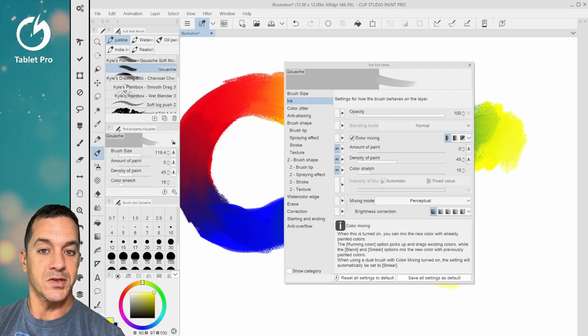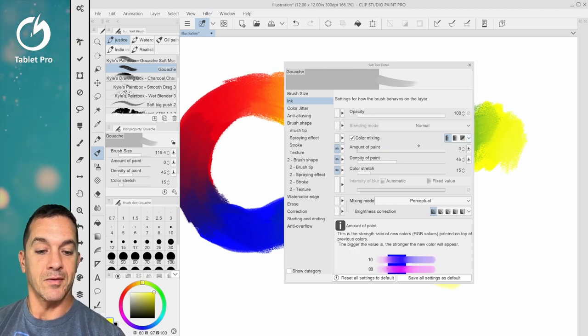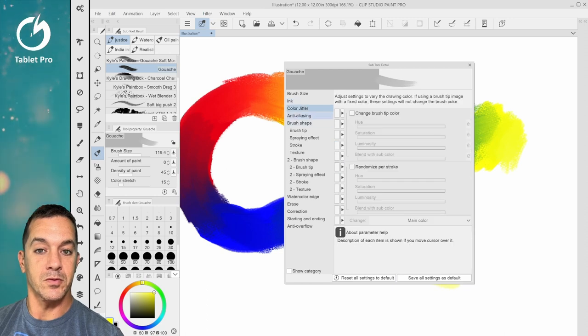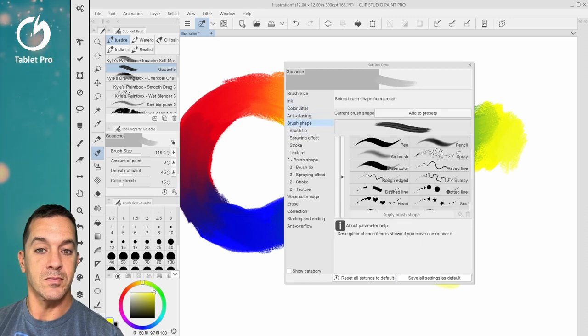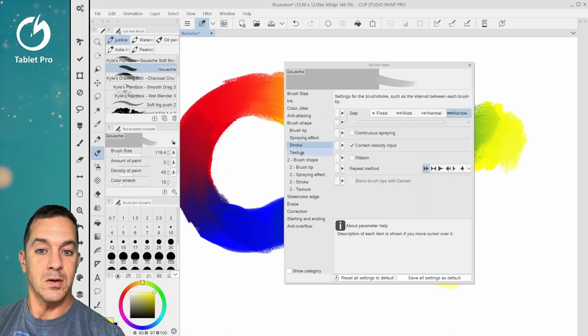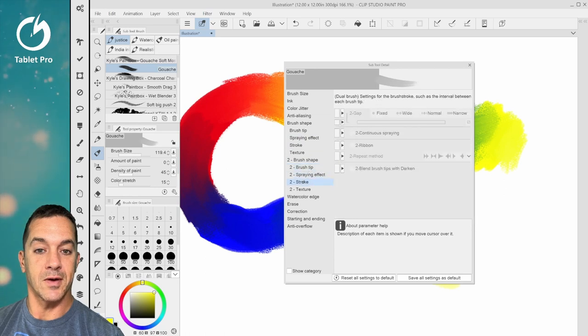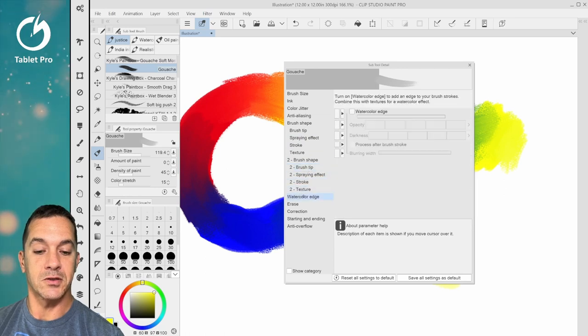Color mixing, notice this is turned on. This is how I have this set up. We'll go through these quickly here so you can see. If there's some portion of this that you have questions on, you can ask in the comment section.